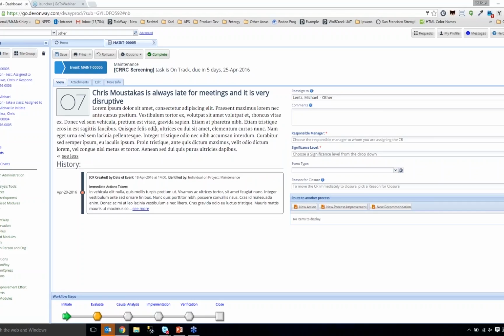All right, so we've come through and we've identified an issue, and again, we could have done it on the desktop like I did here in this demo, or someone could have done the same thing on their phone and it would have wound up here in the same place.